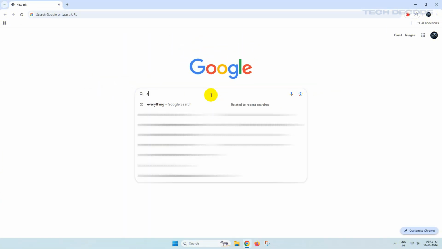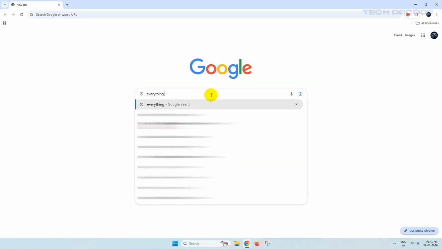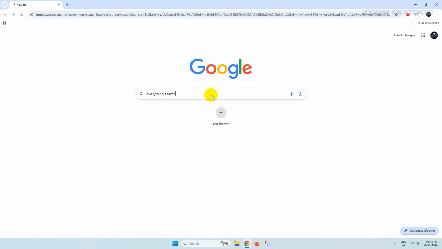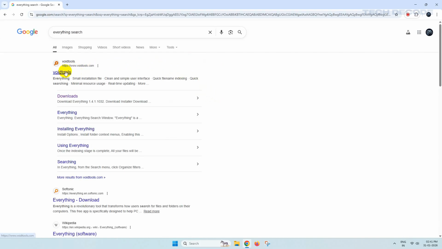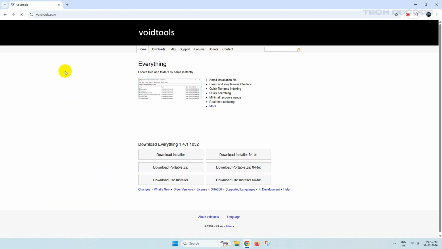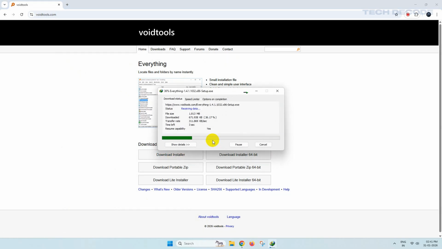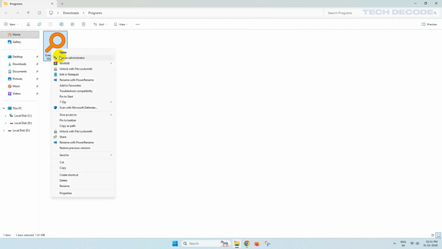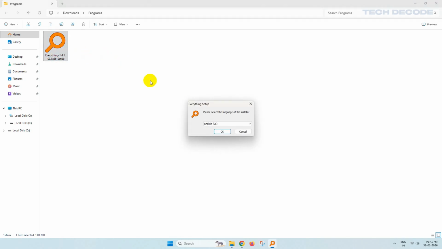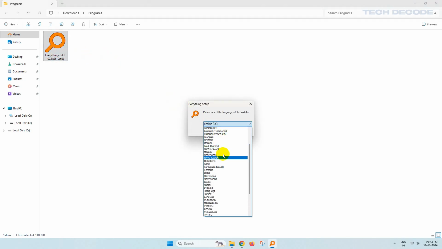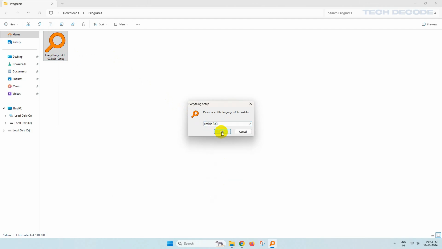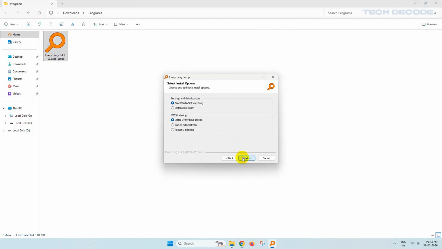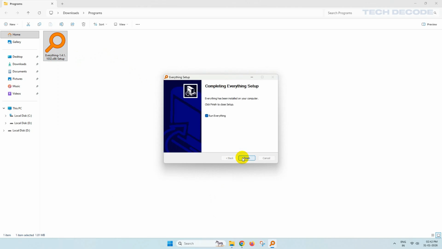To download the tool, simply open your browser and type Everything search. From the search results, go to this first web page and download the installer from here. Once downloaded, right click over the file and run it as administrator. From this drop down, you can select your preferred language and click on OK. Now keep on clicking next and install the software.